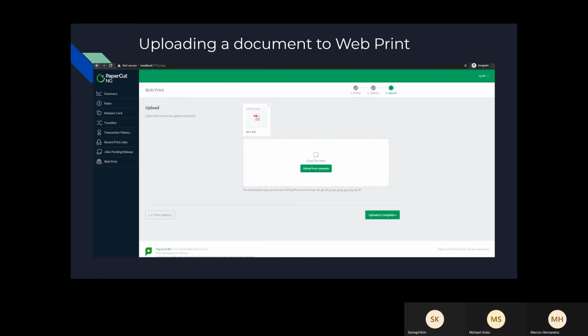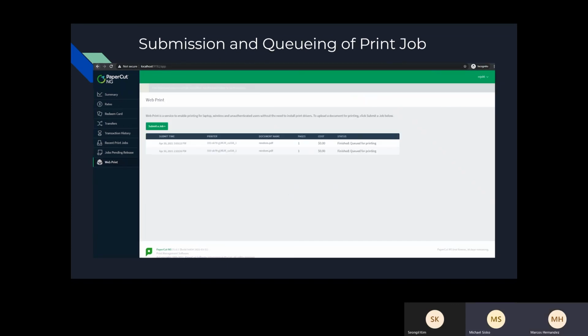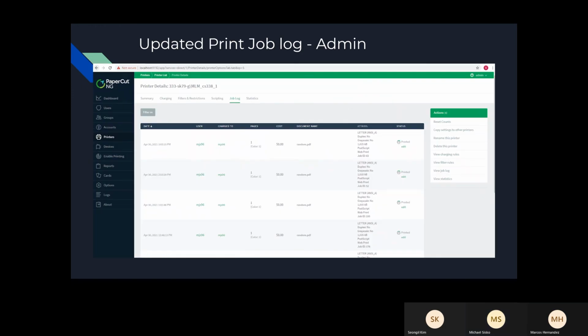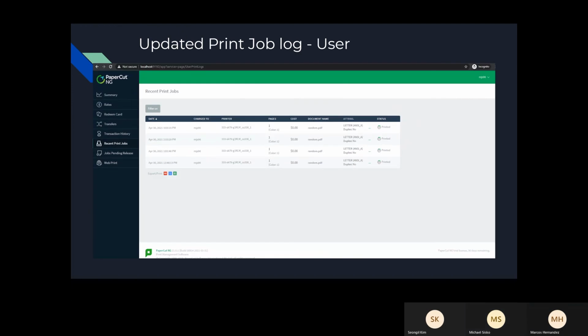And then here it shows the successful upload of a document. Following this, we'll see the queuing of the document. Yep, so we see finished, queued for printing, where the printer will then process the document and send it out. And then here on the administrator side, we see the updated print log. We now see a new job, April 30th from 3:03 p.m., from the user MJS96 from the previous slide. And then finally, you see the updated print logs on the user's end. So my print logs would show that I did print at 3:03 p.m.